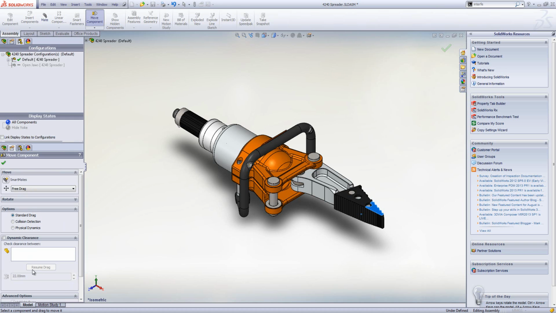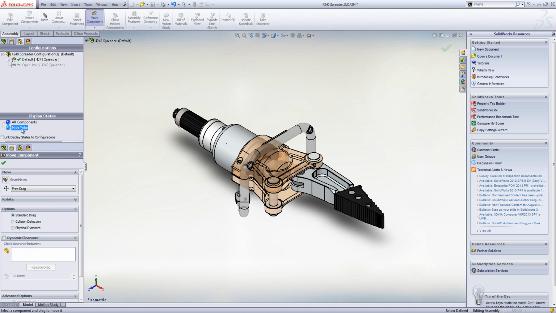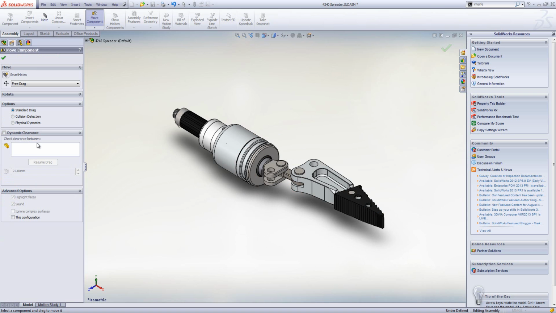Dynamic clearance allows you to check what the clearance is going to be between two items. First of all, I'm just going to clear away some components to make things a little bit more visible. Then we're going to choose dynamic clearance between my rod end, it'd help if I clicked in the box, rod end and my arm. We can also choose to set the distance, which is going to be the minimum clearance between these items. I'm going to set it to 0 to begin with, just so we can see the full range of possible motion. And then we're going to resume drag.